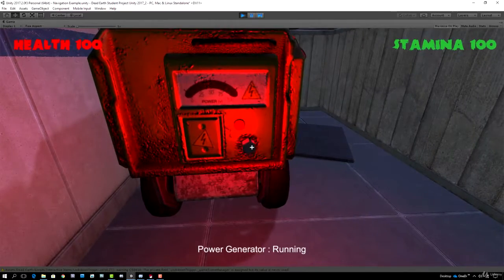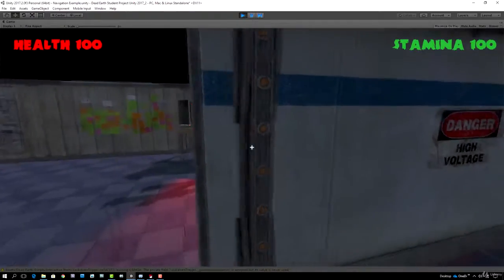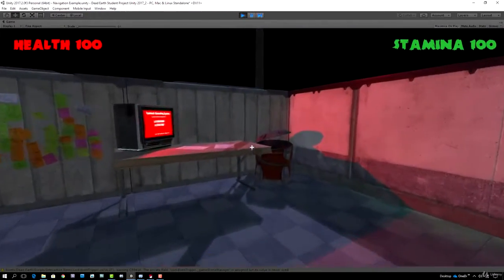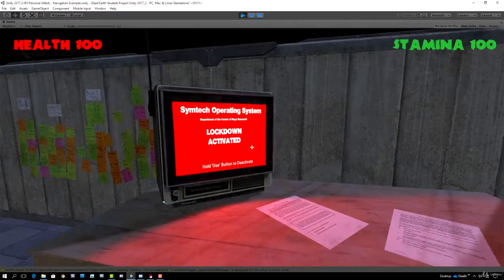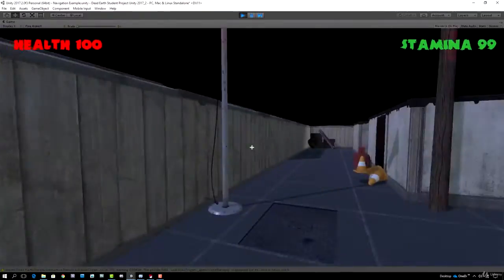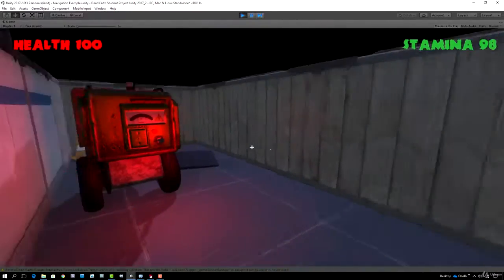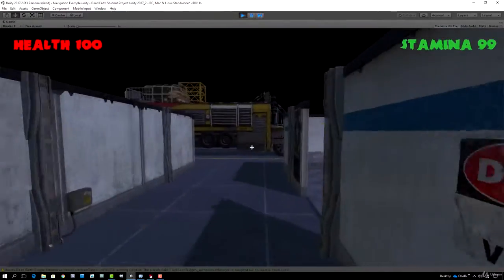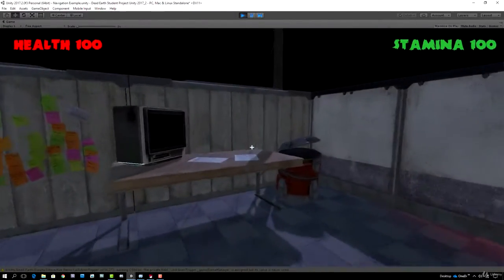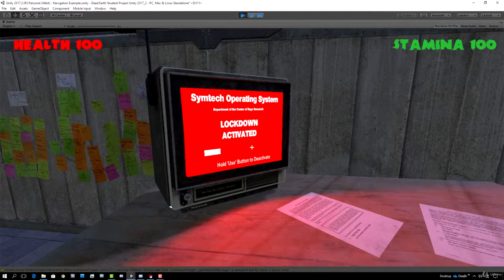Now, let's activate the generator. And the computer screen has come on. Let's check if I turn the power generator off, the computer also goes off, which it does. Let's turn it back on again. Deactivate it. And then we'll turn off the power generator and see if the lockdown gets rebooted, so to speak.